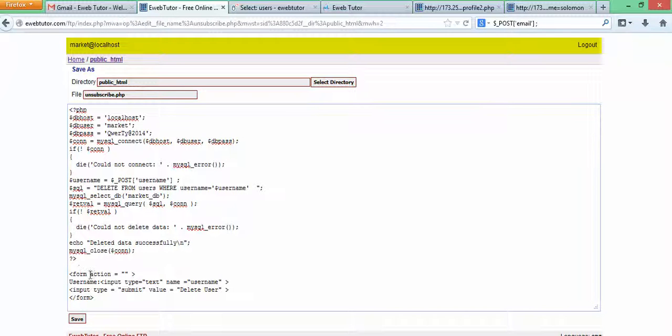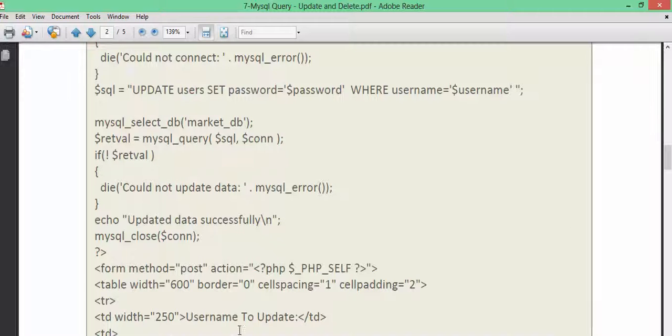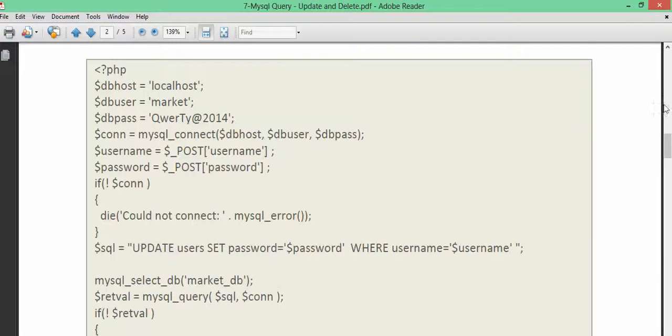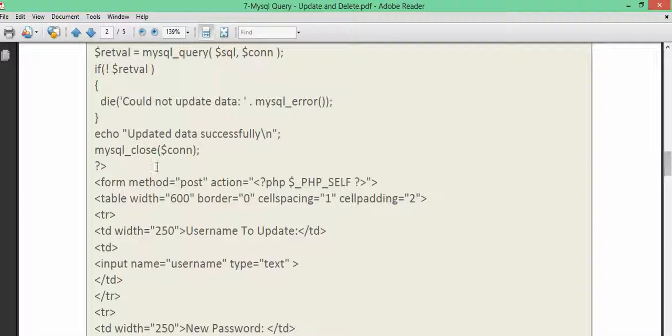In our form, it's like we forgot to add the method there. The method should be post. So let's save this. The method should be post, because all the forms we have been using since, look at this form now, we are having method post. The method is always post.